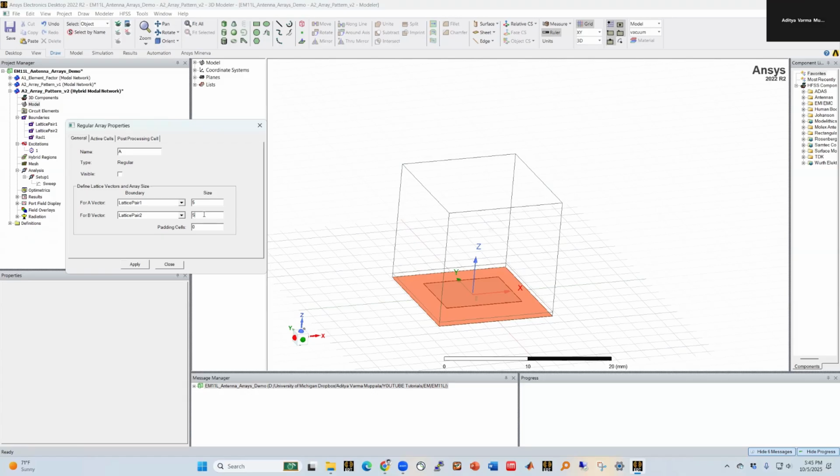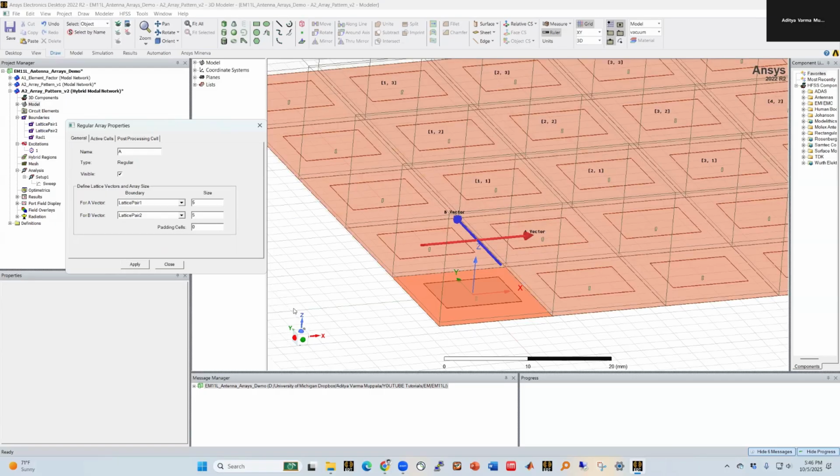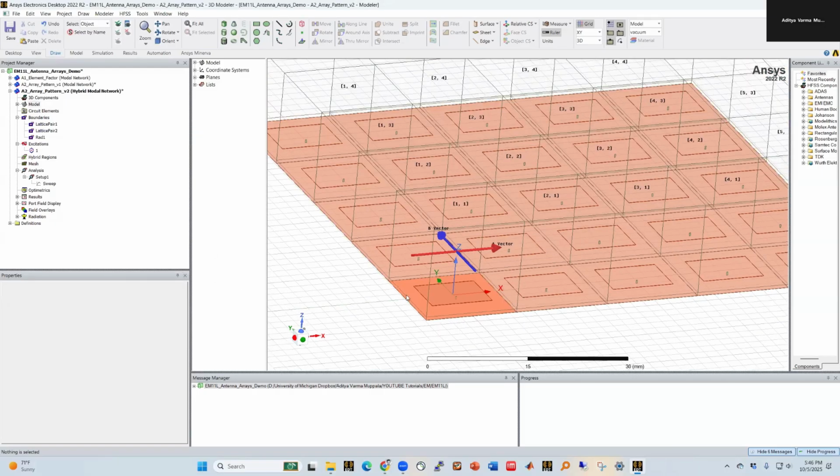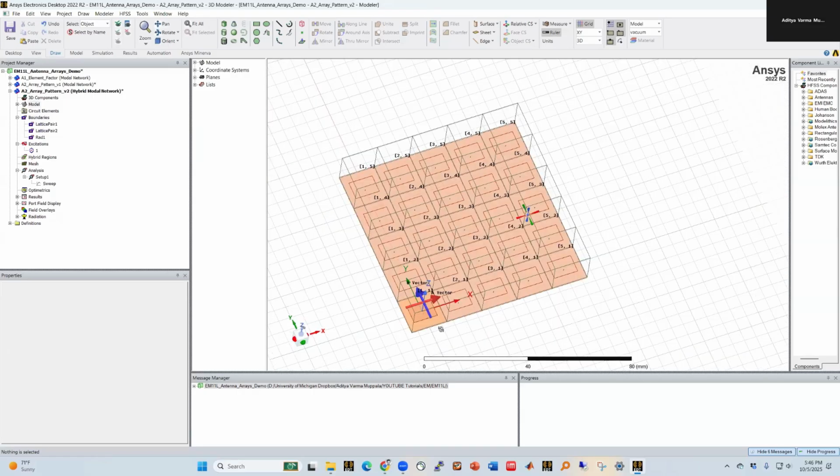So padding cells essentially create a dummy cell outside your array, so that there's some kind of an air box outside essentially. We don't want to do that. It's not really that important. If you want to be very accurate, you can include that, but it increases your simulation time. Go to active cells and say all active and hit apply. So make it visible and then hit apply. Okay, so that's our array, right? We have this nice big thing.